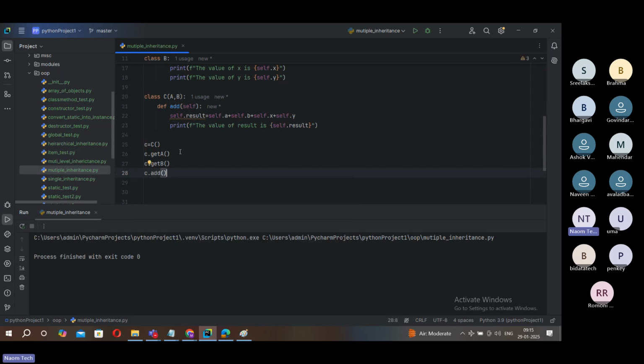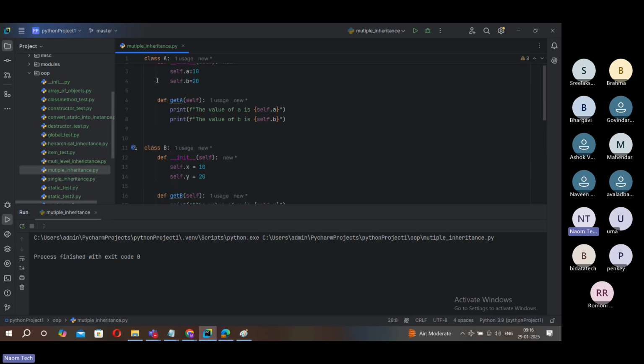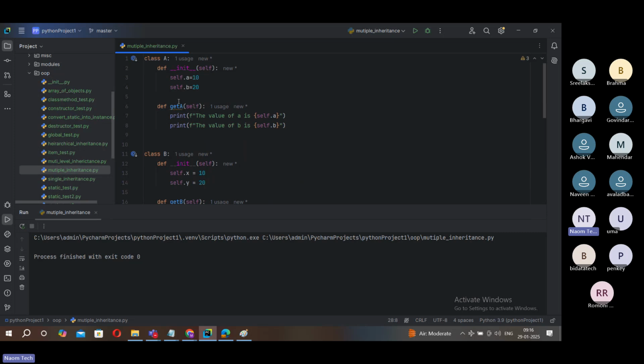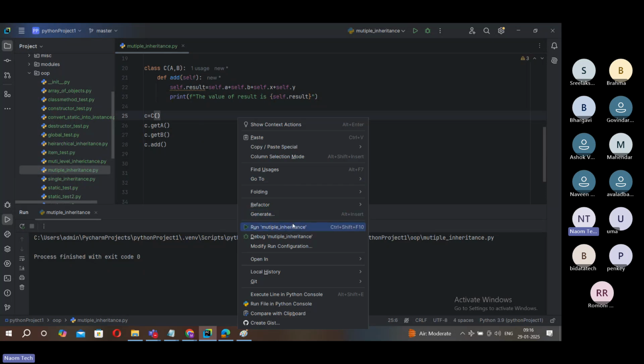This is a quite intriguing scenario. Why? So far, when you create an object for a subclass, that subclass object is able to invoke the superclass constructor. But this time, this subclass should be able to call two constructors, one from A and one from B. This is a bit of a typical situation. So let us try to run this and see what happens here. This is an interesting point.